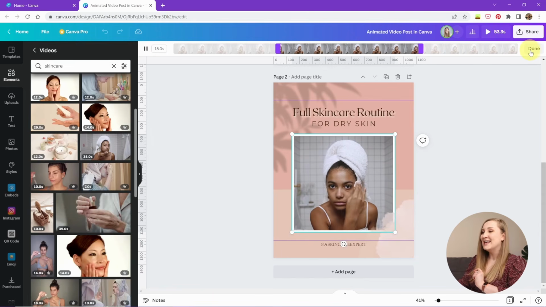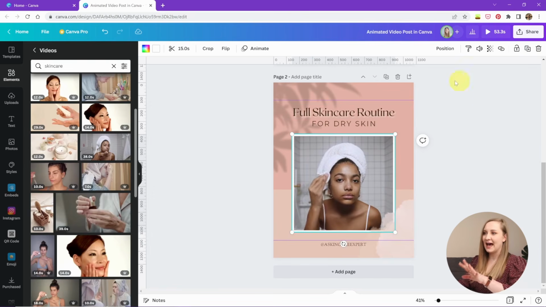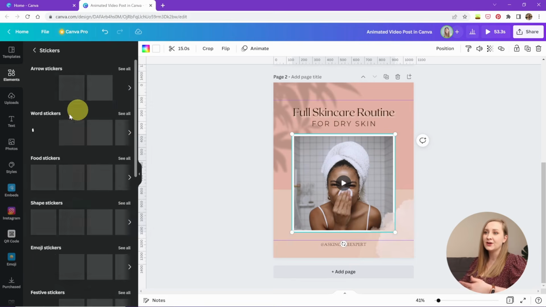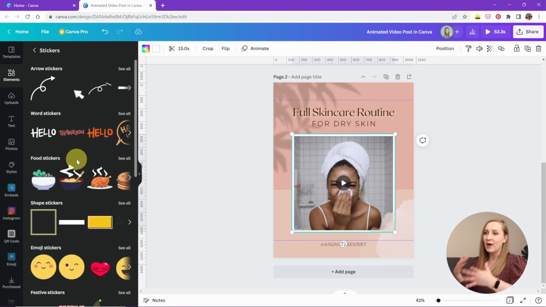I've done it manually. So if you click done, you can see that it actually just filled the whole screen and you have it in here. Again, we're all about thinking outside of the box in here. So just remember that if you go to stickers in here, you'll find plenty of different animated graphics that you can use for animated video posts like this.